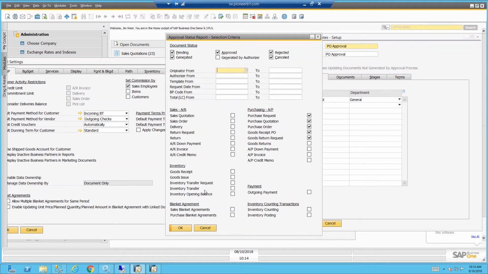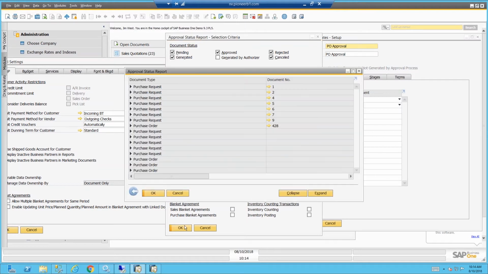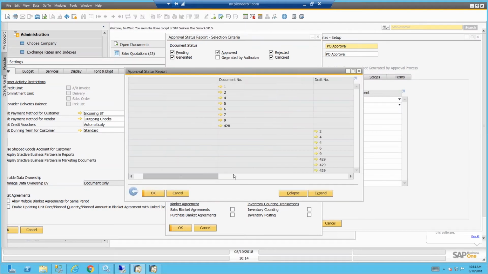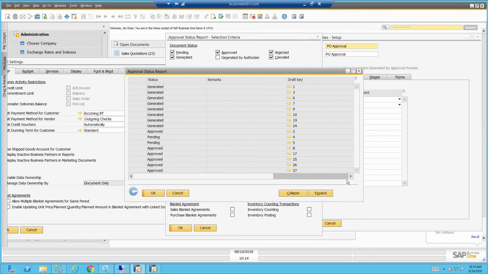There we go. So now in the approval status report, it's good as a default. We have a column over here called draft key, and this will help you determine what number draft you're on. It really helps if there's a discrepancy with one of your customers on a document, you can say, okay, this is the draft that I'm looking at. So it gives you that additional traceability. So really powerful. Thank you, Beth.